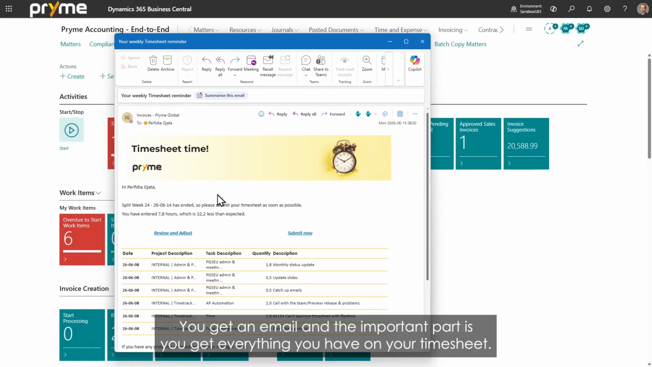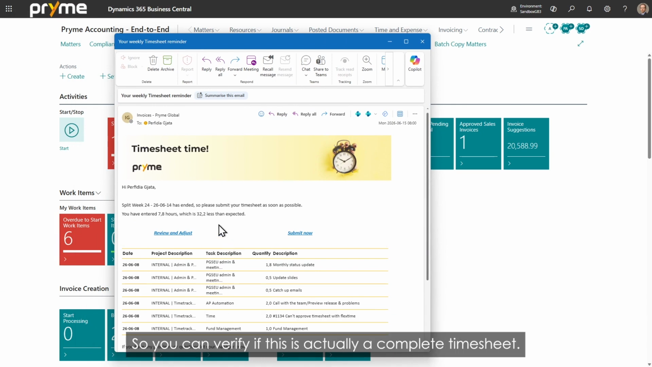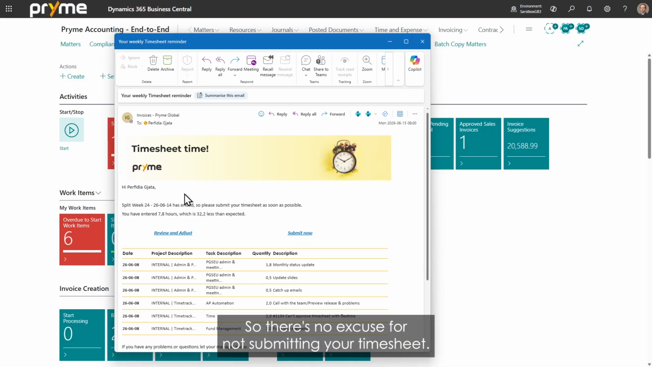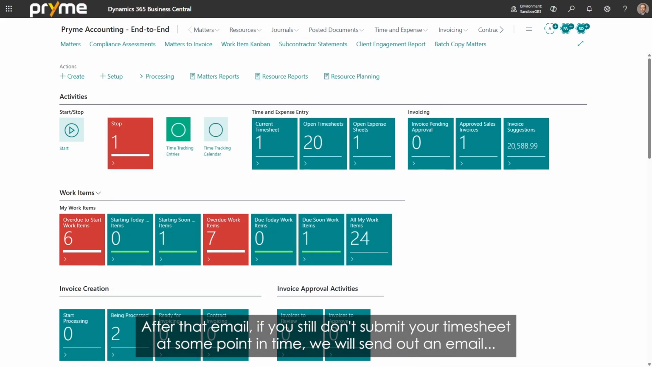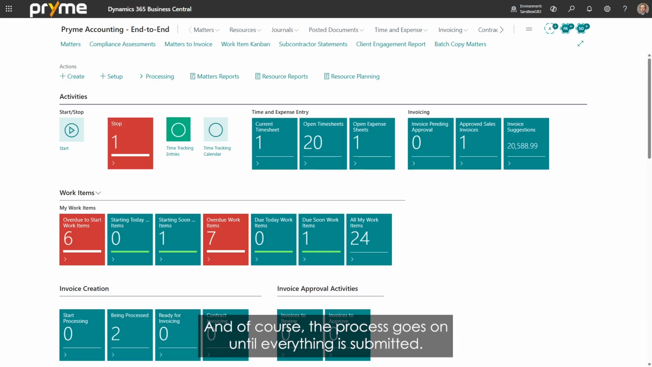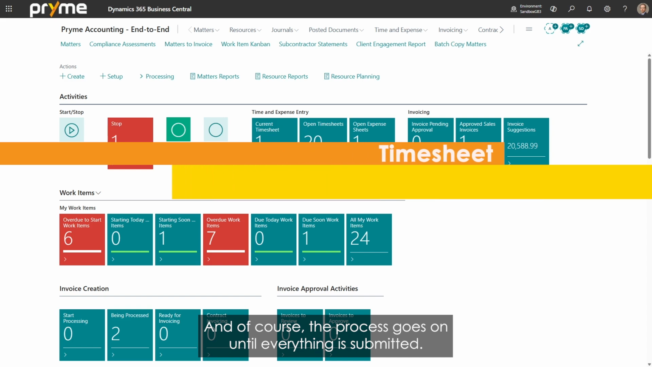You get an email, and the important part is you get everything you have on your timesheet so you can verify if this is actually a complete timesheet. In this case, it's definitely not a complete timesheet, but if it was, you could just click Submit Now. If you want to go in, review and adjust, you click the link in the mail. So there's no excuse for not submitting your timesheet. After that email, if you still don't submit your timesheet at some point in time, we will send out an email to the manager escalating through the levels saying someone hasn't submitted their timesheets. Please let them know. And of course, the process goes on until everything is submitted.